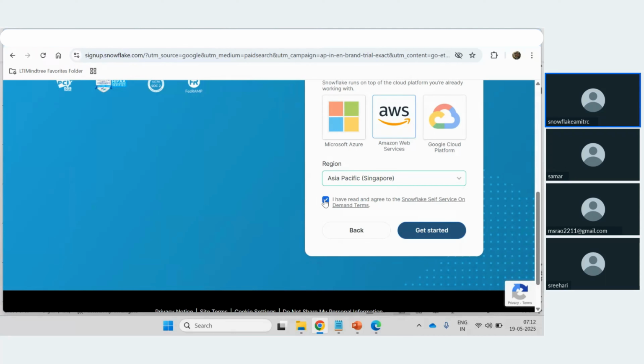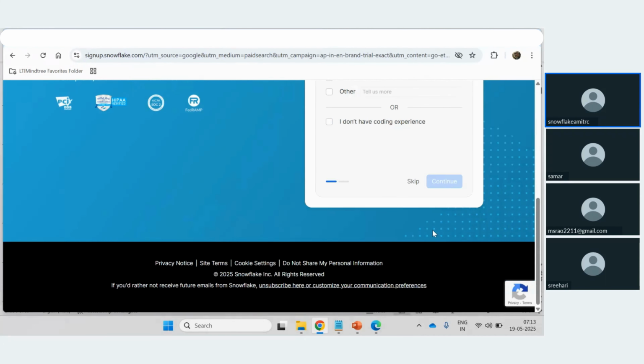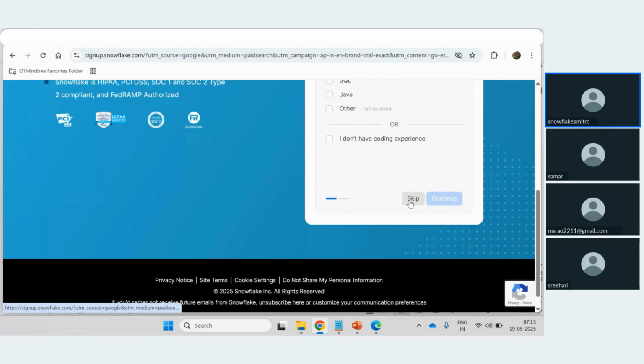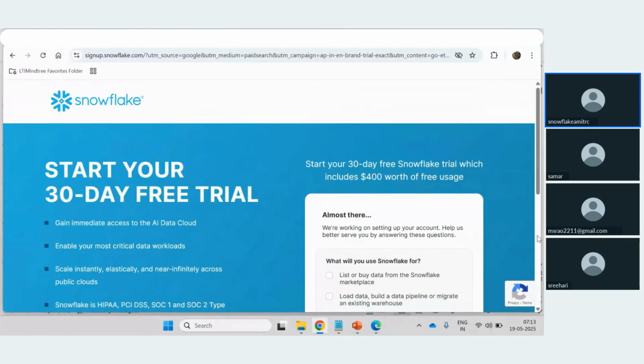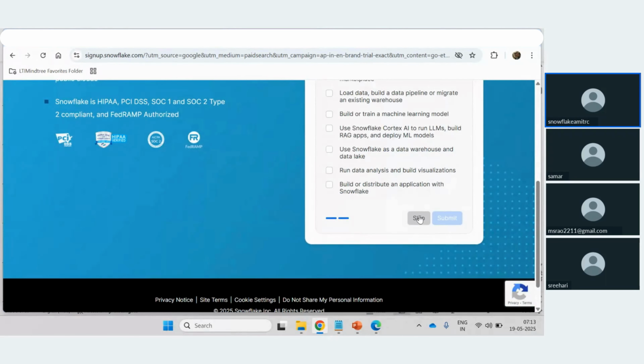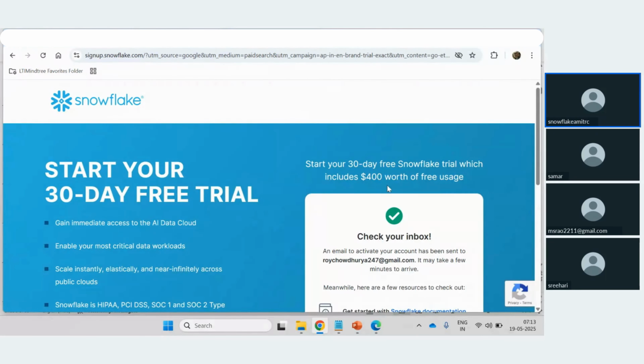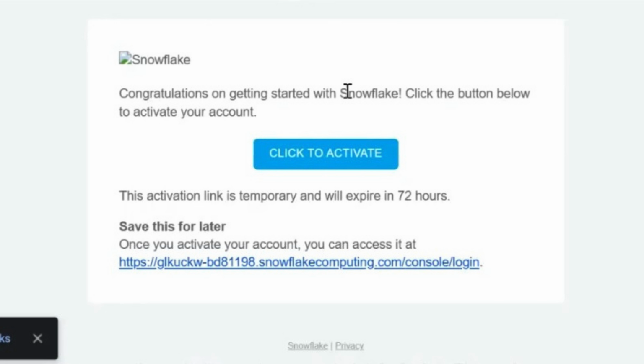After that, you can click on here, and let's go here. They will be asking you a couple of questions, 2 questions, that you can skip. You don't need to answer, or if you want to answer, you can answer. Otherwise, you can skip it. Once it is done, the activation email will be sent to your email address.